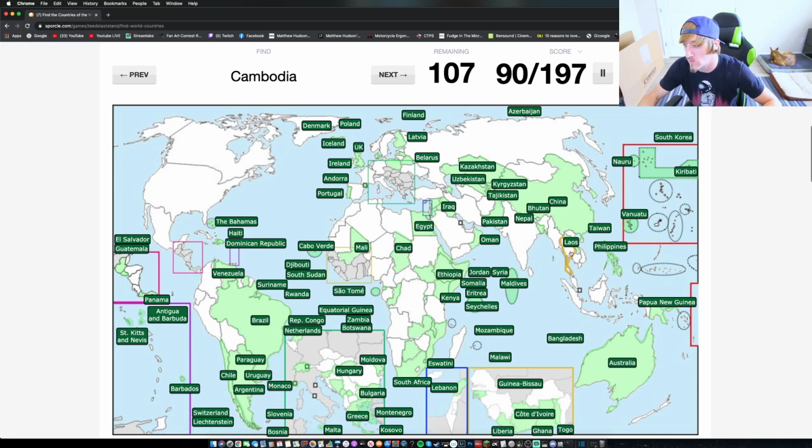Cambodia is right underneath Laos. Serbia is this country here underneath Hungary. Georgia is over here, connects Russia to Turkey. Saudi Arabia, this big old country there.